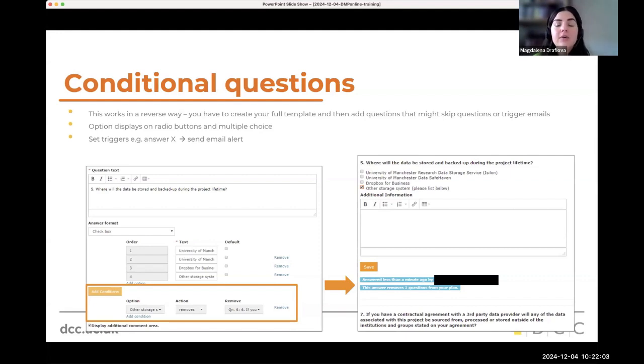In order to add conditional questions into your template, you need to set the answer option to appear as radio buttons or multiple choice. Once you set these in the system and you select the answer format, you're able to go back into the question and then set triggers. So again, other than removing the questions from the template, you can also set triggers.